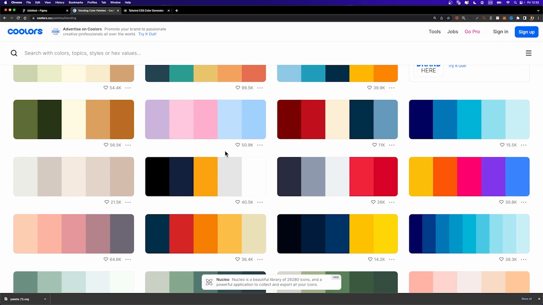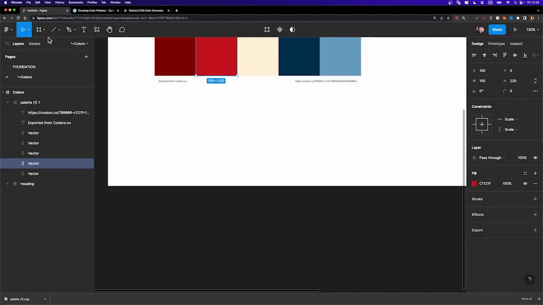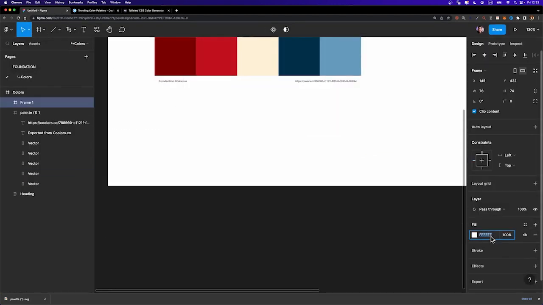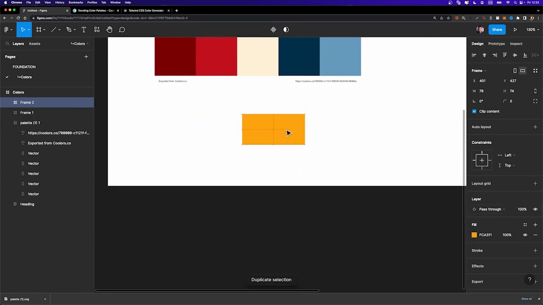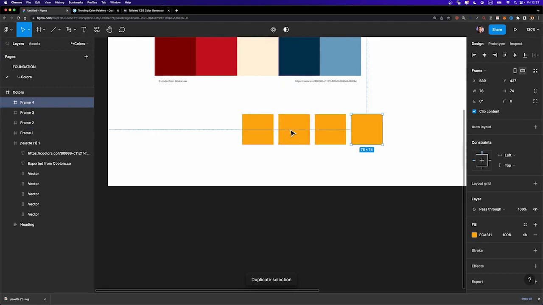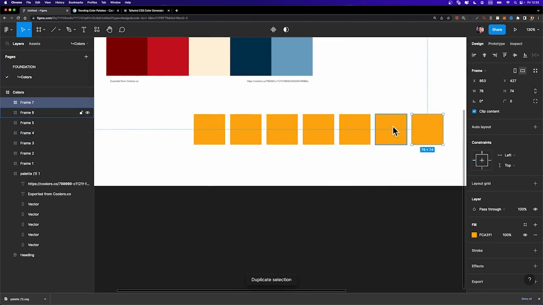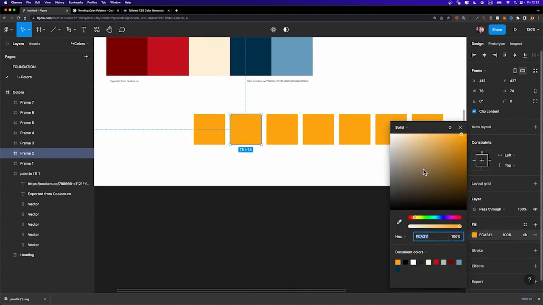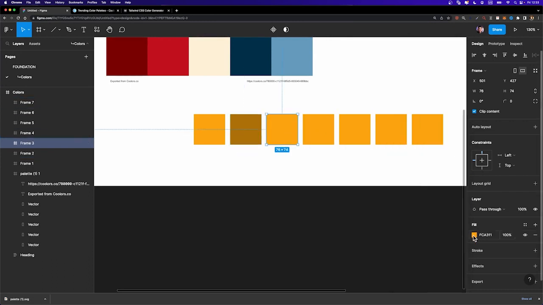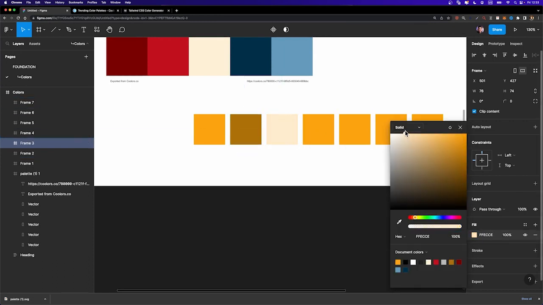Well, one way is to manually create them. So you can just copy this color code. You can go to Figma, and here you can create a frame. You can add a fill to it, paste it here, and use it as your base color. Then you can duplicate it, move it to the right, duplicate it a few times to get a few color swatches. Then you can select the next frame, go to the fill section, and here you can adjust it. For example, you can make it darker to create a darker shade. You can make it lighter to create a lighter tint, just like this.